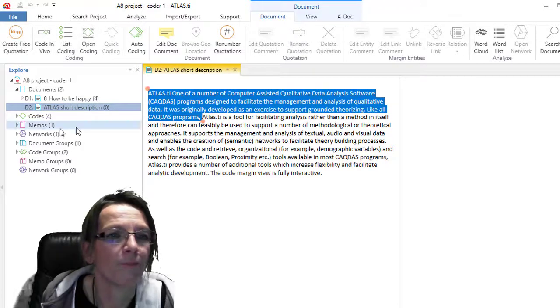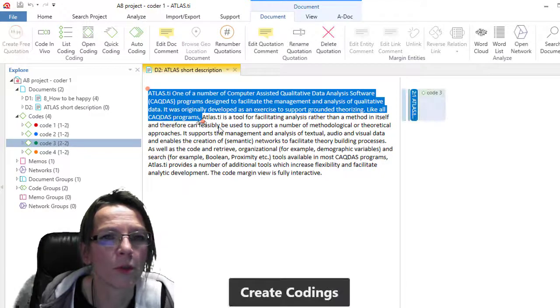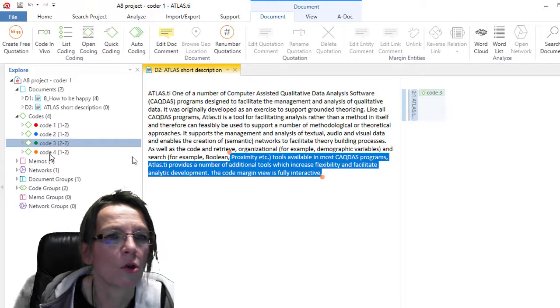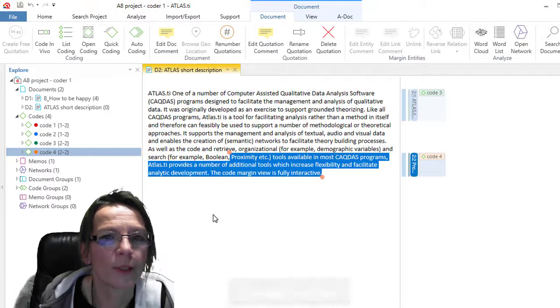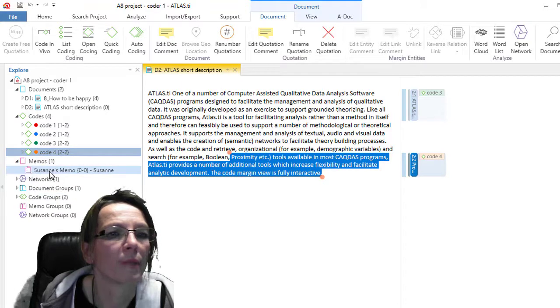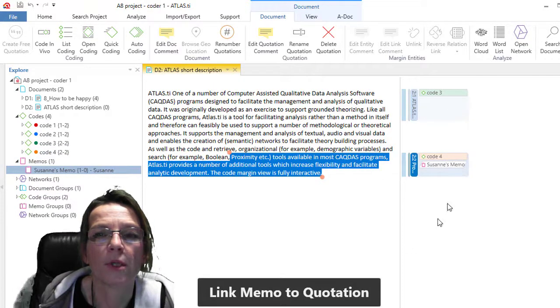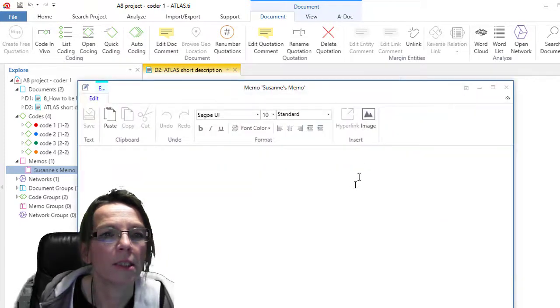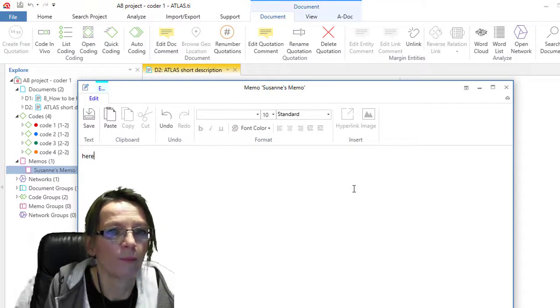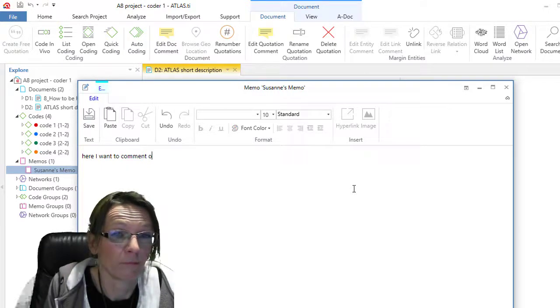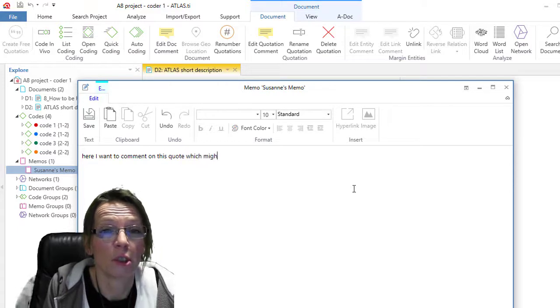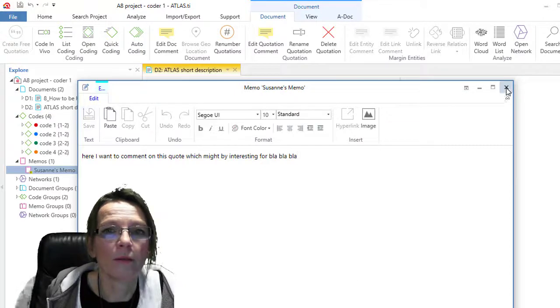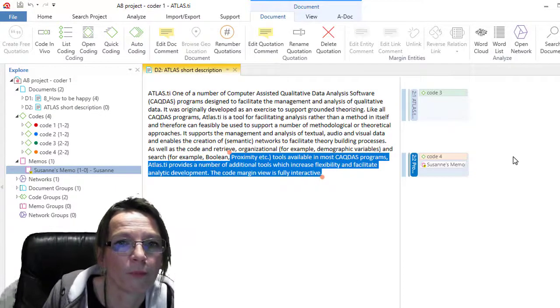So I add now also some coding to this document, and let me add my memo here as well, and here I want to comment on this quote, which might be interesting for blah blah blah. So whatever. So we get some new things going.